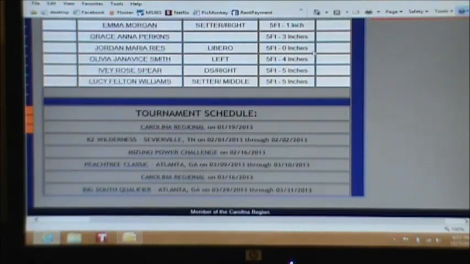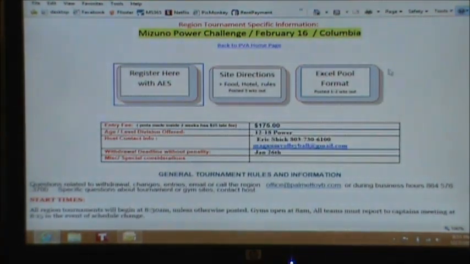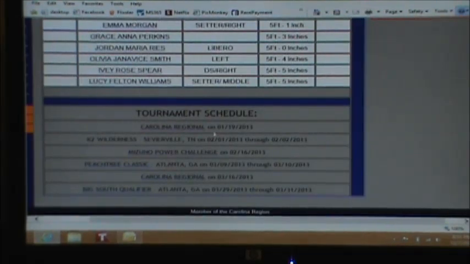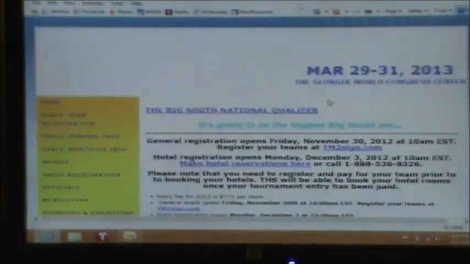So Tara just clicked on the Carolina Regional tournament schedule, which took us to the Carolina Region link. We can also click on the Mizuno Power Challenge right there, which has a lot of information regarding a tournament on February 16th that a number of our teams are going to. And let's see, are there any else? If you click on the Big South qualifier, that will take you to the Big South page.